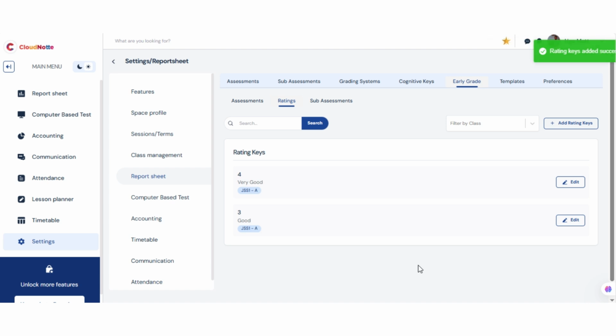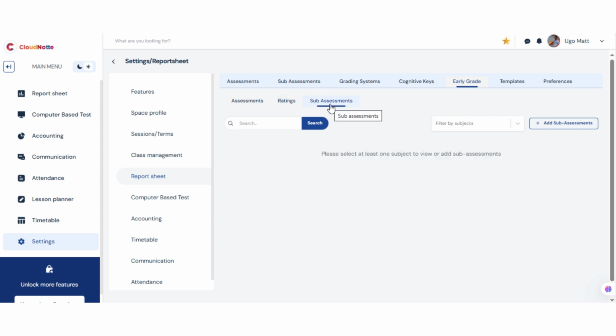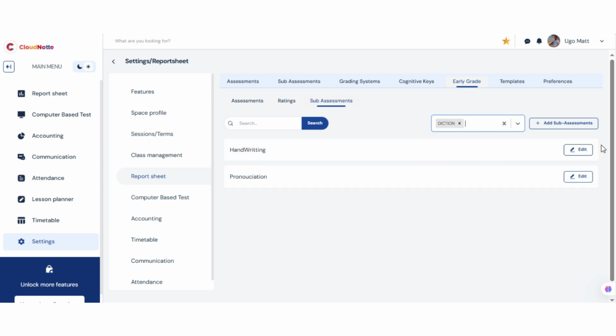So I can add as many rating keys as I want. So now this is our sub-assessment. Remember, we have already added sub-assessment for diction. Now this is our sub-assessment for diction. So this is how you add early grading system on your learning space right on CloudNotte. Remember what we did? We added the assessment, and we added the sub-assessment, then we added the rating system.